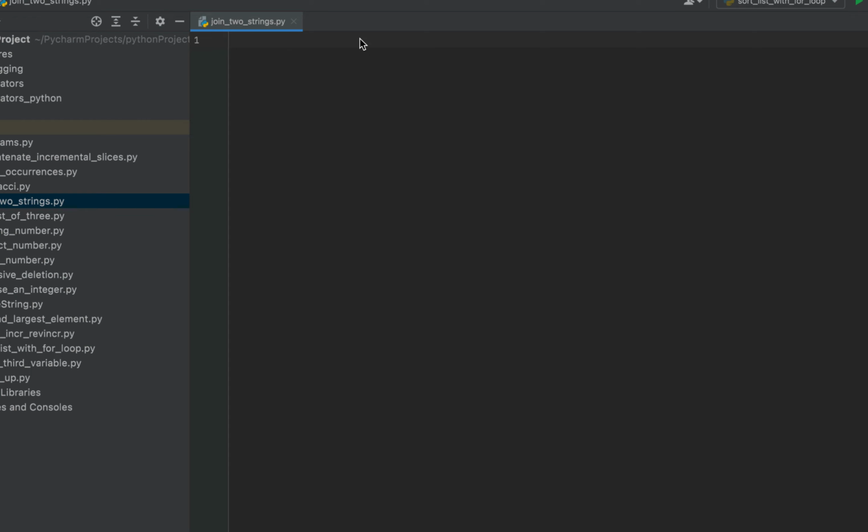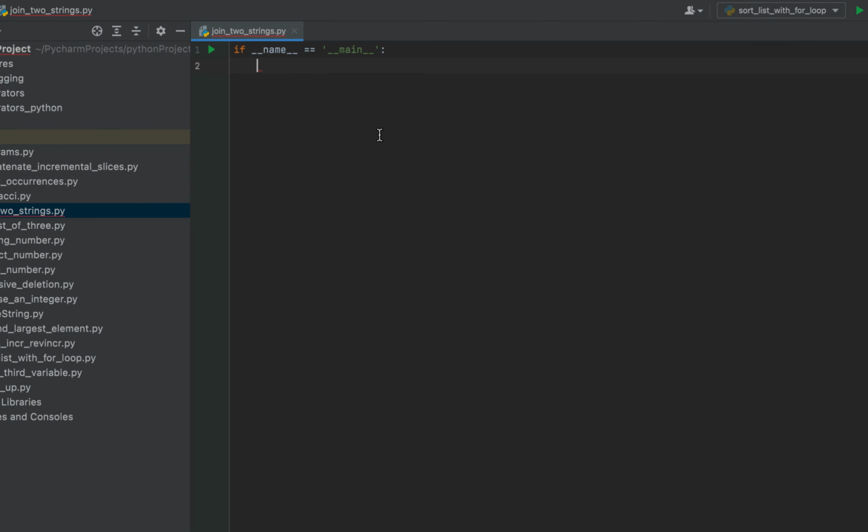Alright, we'll first write the main function, so let's quickly do it. I'll simply write main and PyCharm is going to create the main function for me. We'll make this program a little sophisticated, and for that we'll take the two strings from the user. For that we'll make use of the input function. We'll define two string variables thus, and in them we'll store these two strings taken as input.